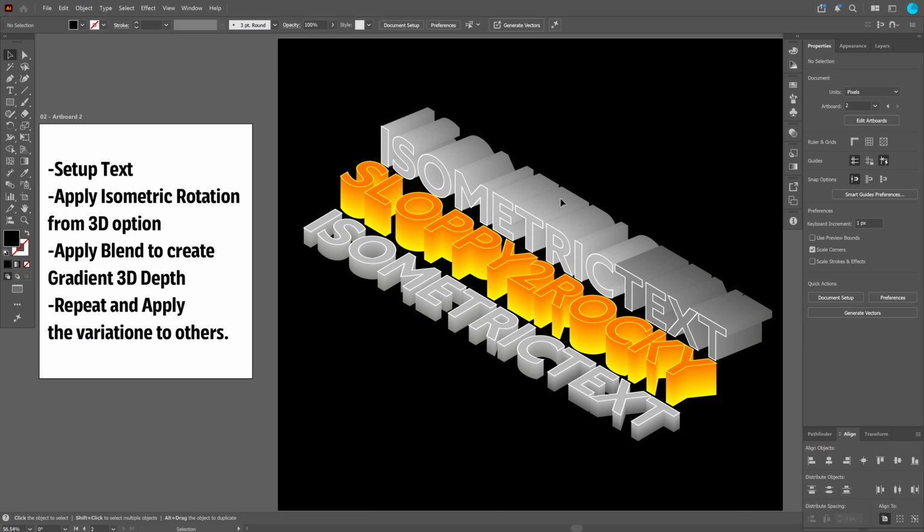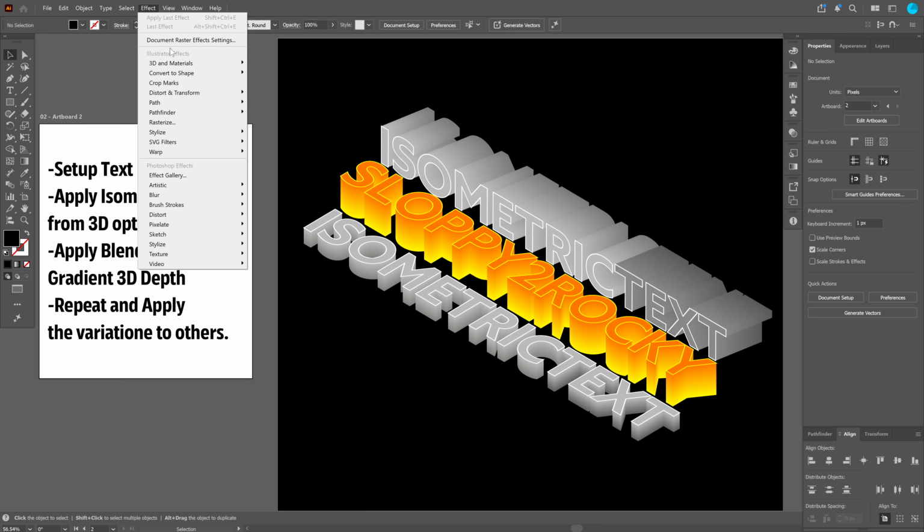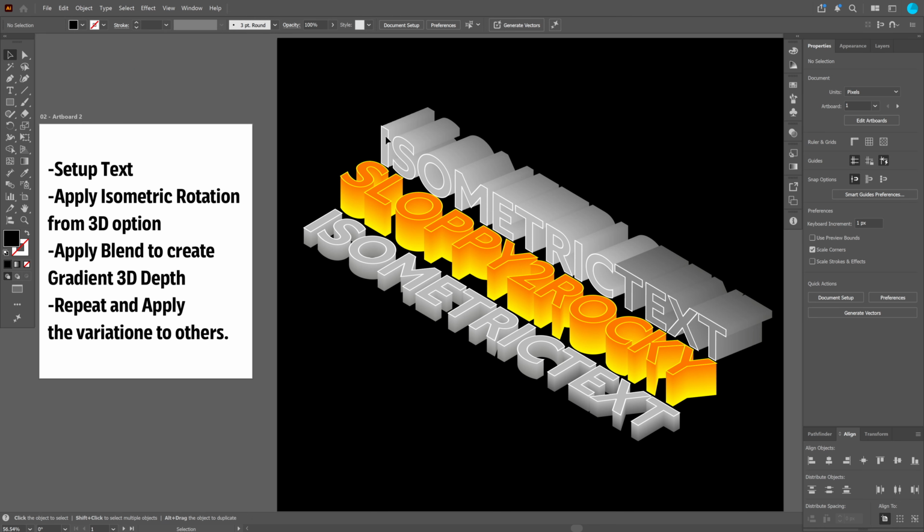Well, welcome guys. So we're going to create this isometric text, and we're going to start by first of all setting up the text, writing these typography words, choosing the fonts, giving them the colors, and then we will apply the isometric rotation from the 3D rotations up here in 3D materials, 3D classic, and then rotate, which will help us set up these isometric angles that you see here.